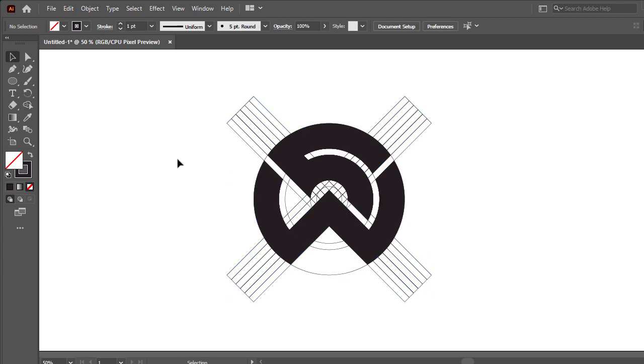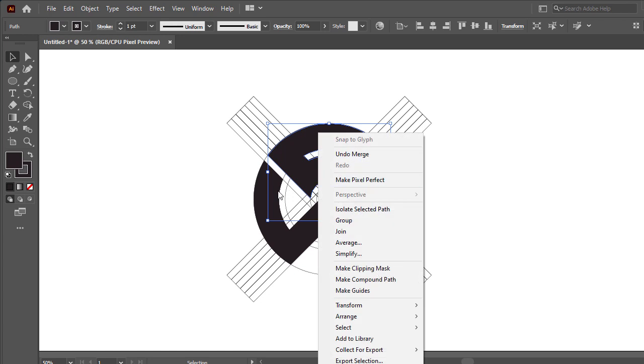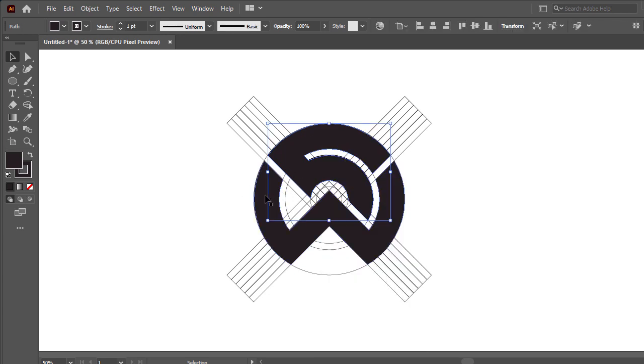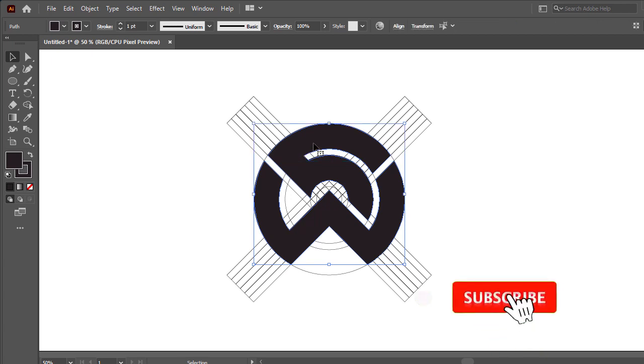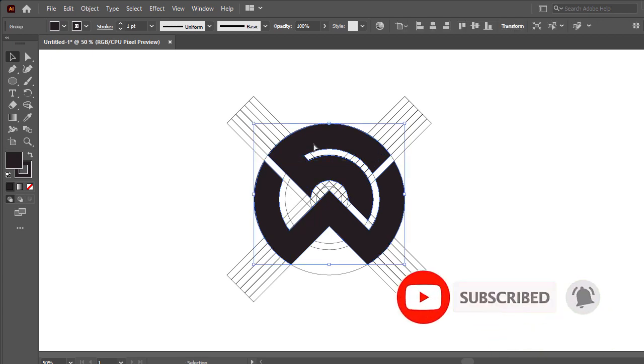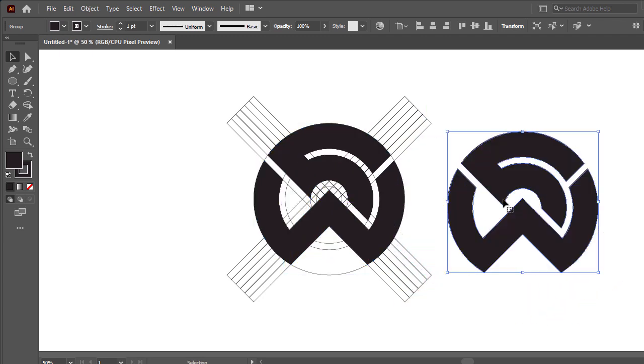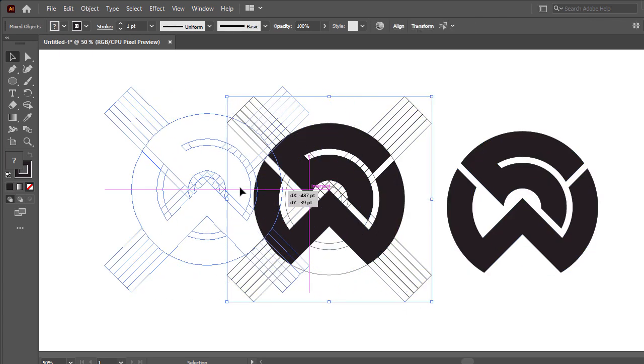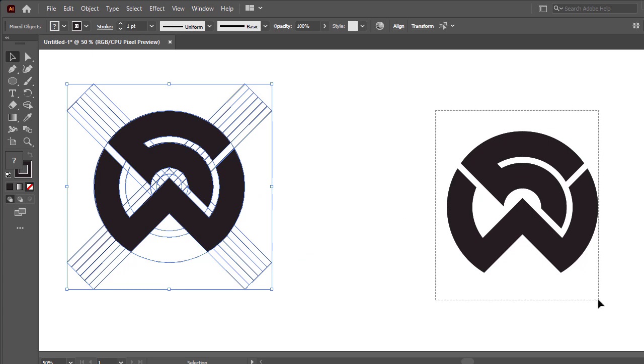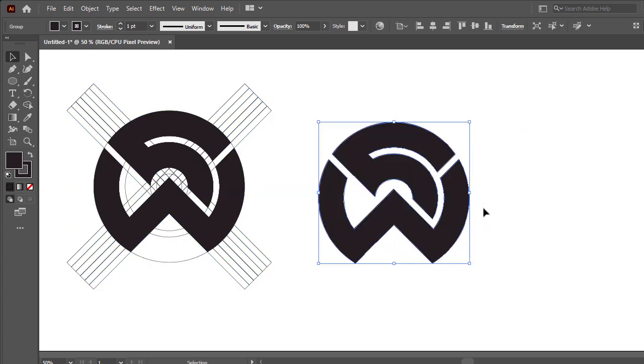After the check, you have to remove the grid from the logo. For that, ungroup and hold the Shift key and select the logo object, then make a group and then make a copy by pressing Ctrl C, Ctrl D and just drop it here. See, this is the final logo. In this way, you can design any number and letter combined logo.